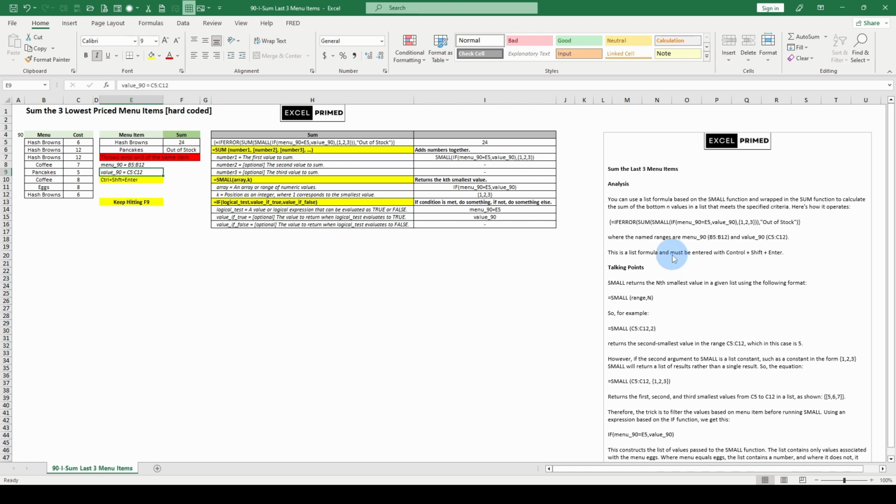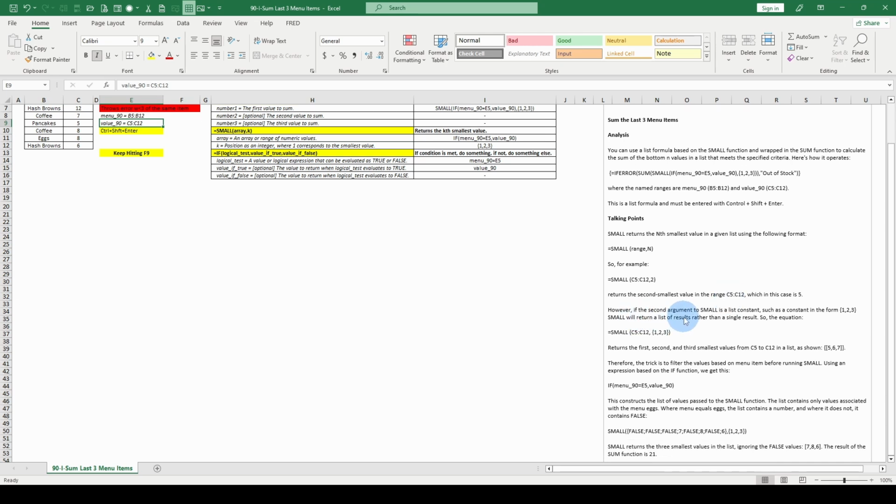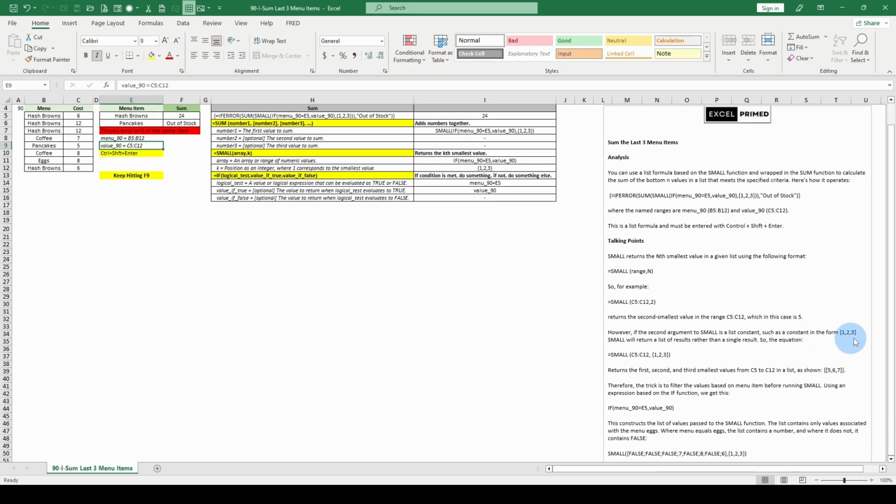Over here is our narrative. SMALL returns the nth smallest value in a given list using the following format. That's pretty much the driver here. Once we figure out SMALL, then we can just sum it up. SMALL(range, n). So for example, SMALL(C5:C12, 2) returns the second smallest value in the range. However, if the second argument to SMALL is a list constant, and {1,2,3} is a list constant, SMALL will return a list of results rather than a single result.